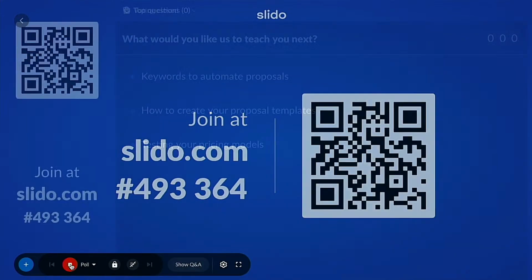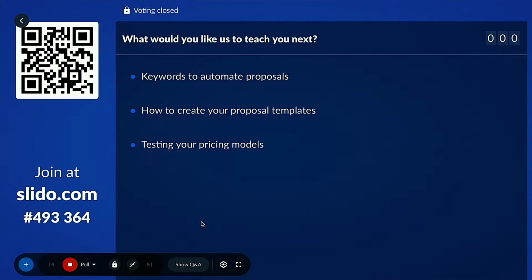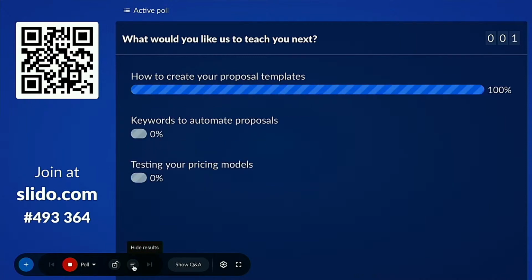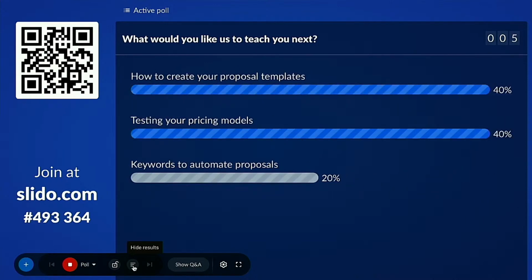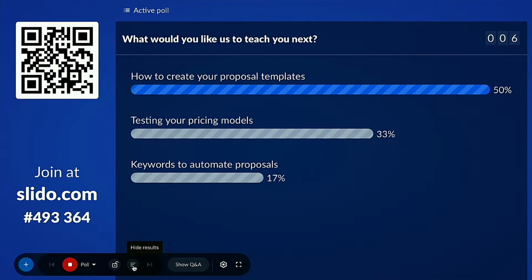Sarah, I might have messed something up. Let me just check. Did I close the poll? I think I might have just closed the poll. Okay, well, no, there's votes coming in now. I must have fixed it. So apologies. We're new with Slido. We're just kind of playing around with it. And I can see right now that votes are coming in.